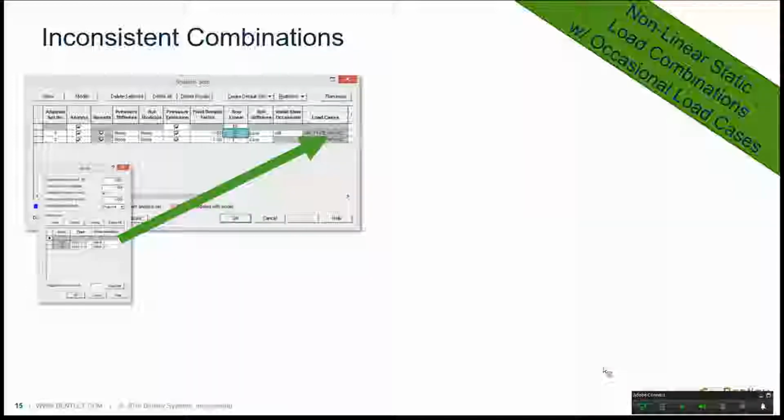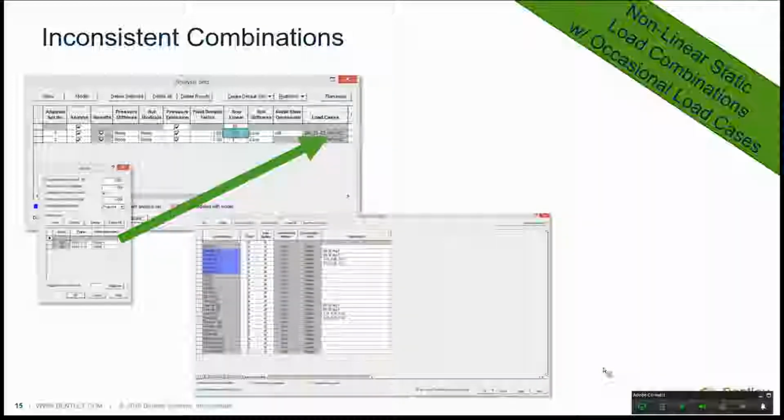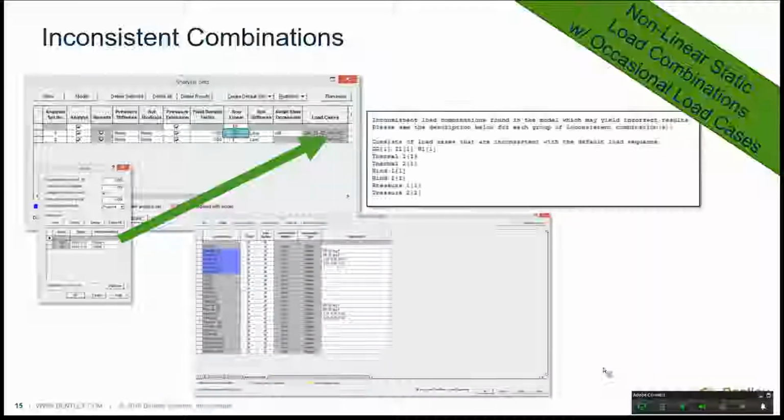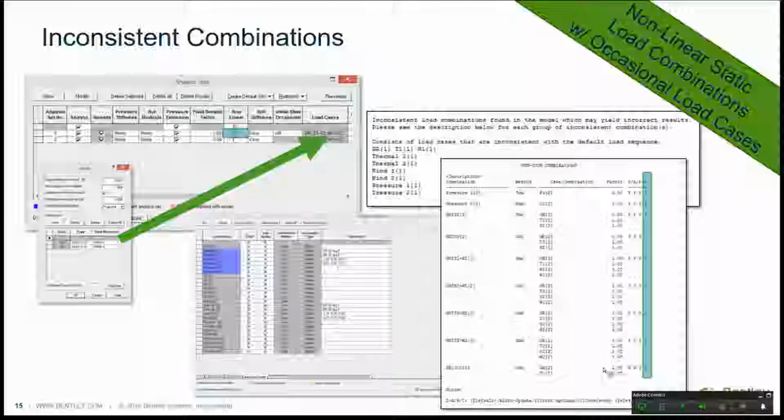AutoPIPE will report inconsistent load case combinations in the combinations dialog box, as we saw with the purple highlighting. In the consistency check report and in the analysis summary report, there is a column for consistency.